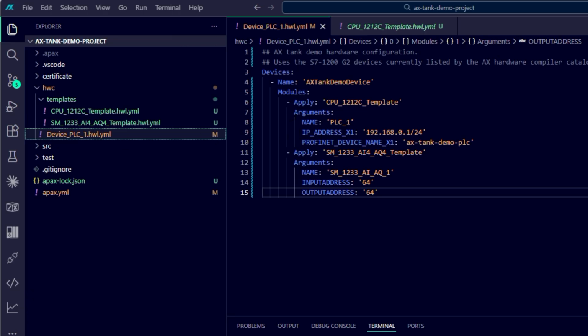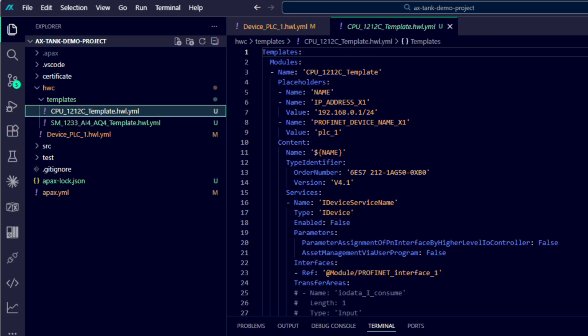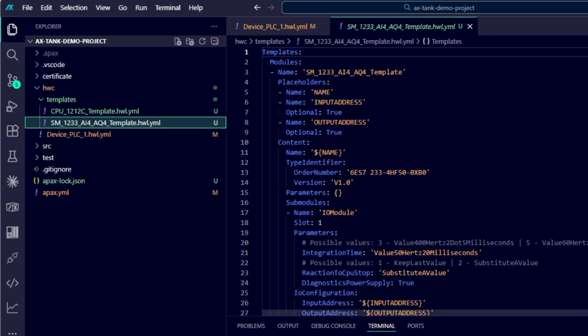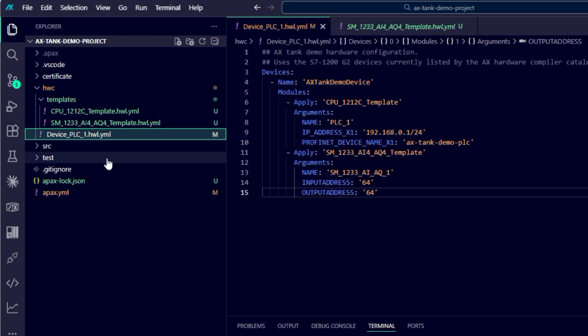For example, for the CPU, if you open CPU, at the beginning of the file we see placeholders, and here the arguments actually listed that we can use: the name, and then IP address, and then provenance device. That's from where we actually take these three ones. And then if you open the analog input output module, again, placeholders: name, input address, output address, and we use them here. Worth noticing that in the analog input output module, we do have these placeholders for input address and output address, so we can set these addresses directly.